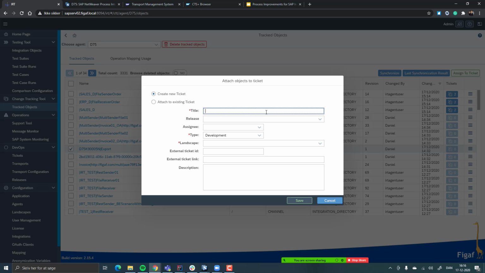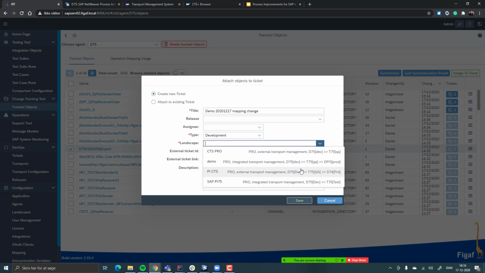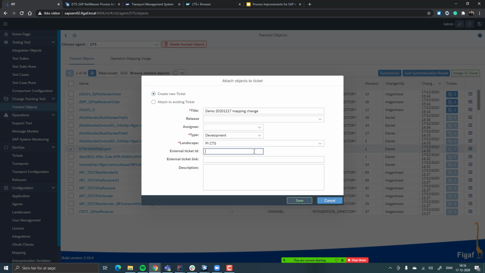You will obviously add some relevant information to it. Normally when doing demos, it's a good thing to put something useful into it. So we have a mapping change. We know the landscape here, this is our CTS landscape. It's a geo number. Or we could add whatever extra information into it. We can also add the link to the geo if you wanted to.